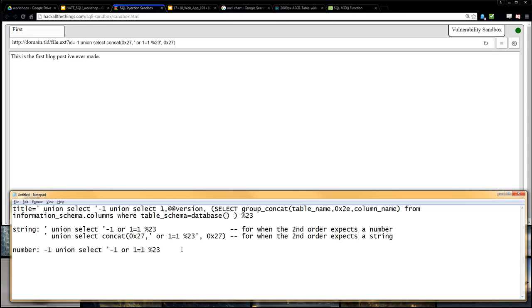And so for when the second order is a string, we'll do -1 union select concat x27 or 1 equals 1. Don't forget that terminator. And I believe this works the same. So again, this is going to be the exact same, except for what you're truncating the initial vector with.